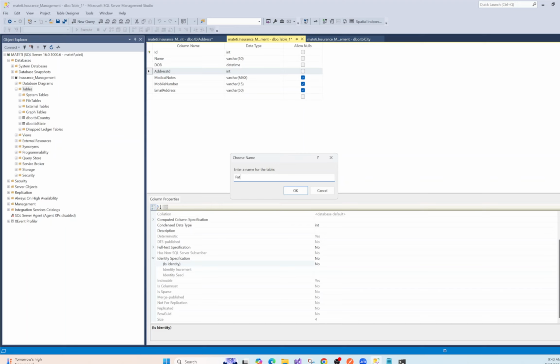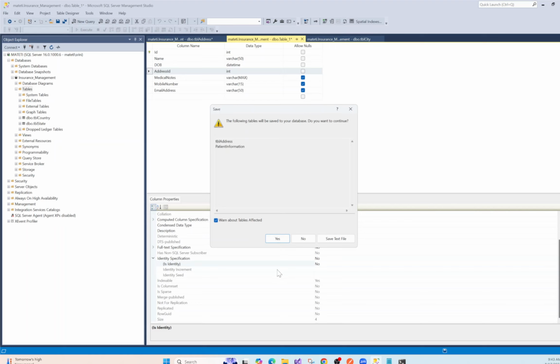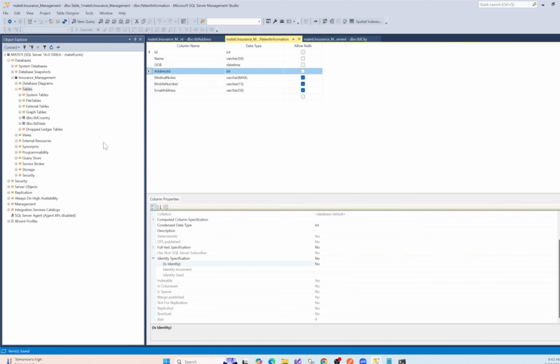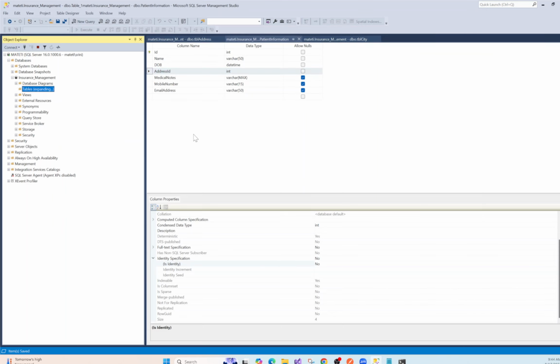Patient information or patient details, whatever you want. Okay, so now your database is ready, just refresh it. So always you can come and update or add things to your database. Okay, so I think now we are good to proceed.